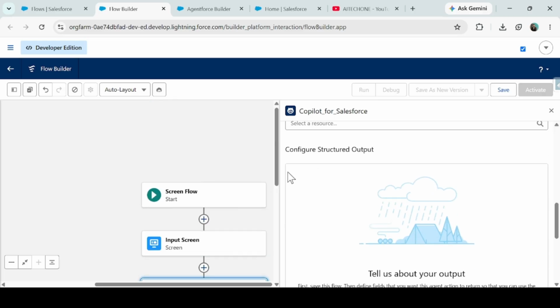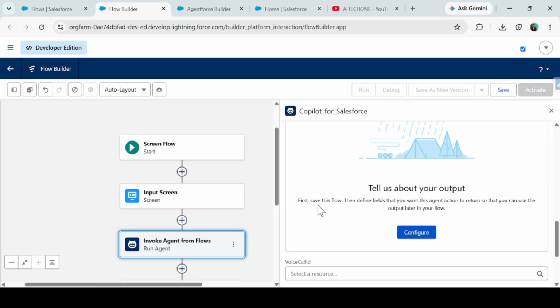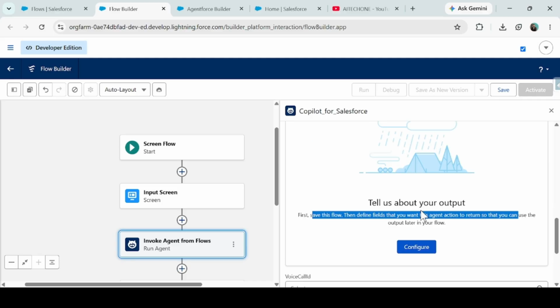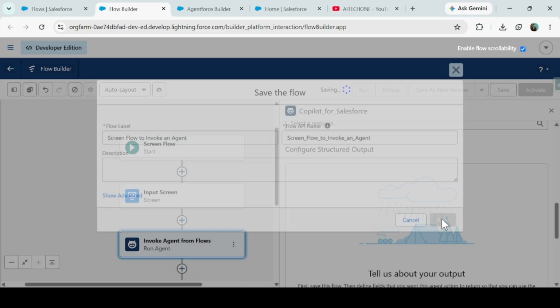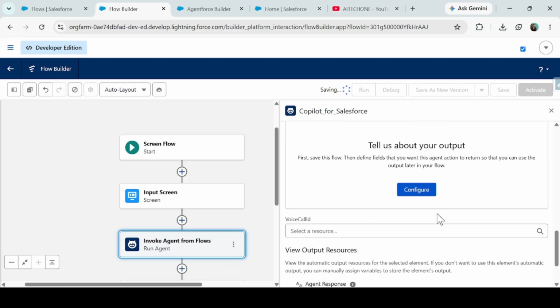Then there's configure structured output. Configure structured output means save this flow, then define what fields you want the agent to return so that you can use the output later in the flow. So let me save this flow, and I write here screen flow to invoke an agent, and save this. If you want, we can configure this, but I'm skipping it right now. This is voice call ID.